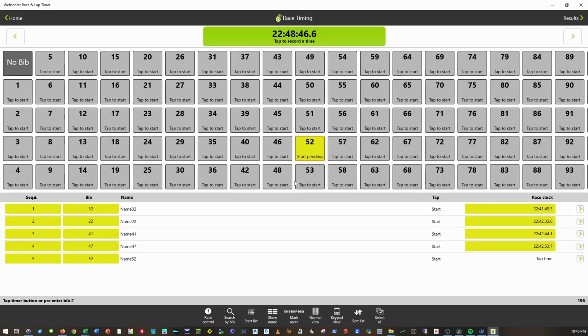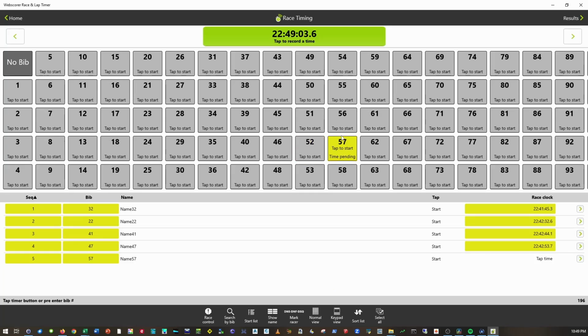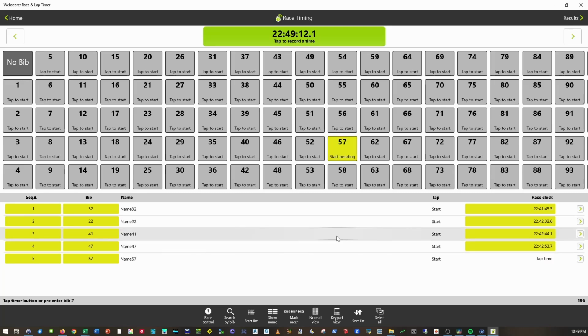The other option when you look at this is to swap tap. For an Enduro, it's pretty unlikely that you will need to swap the tap, but it's possible that in other types of races you would want to say, oh, that wasn't 52, it was 57 and I read it wrong. You could just swap it to them. In general, I would just cancel and then just go and hit 57 versus trying to do the swap option.